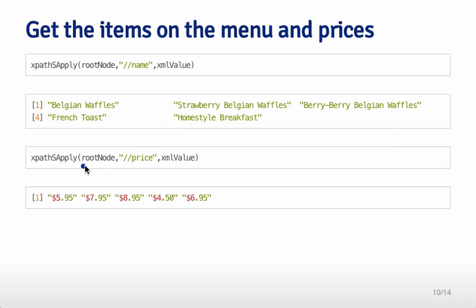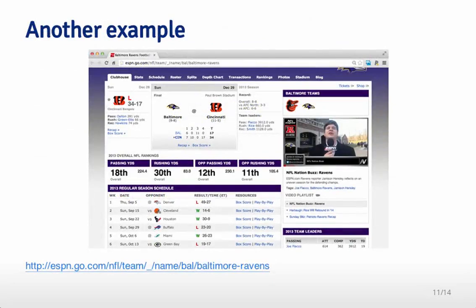You can also do the same thing. You send the exact same root node to XPath sapply, only now you can say I actually just want the nodes that correspond to price, and again I want their XML value, and so it will plop out the XML values, which are the prices of the items. So now we've extracted from that XML file the names of the menu items as well as their prices.